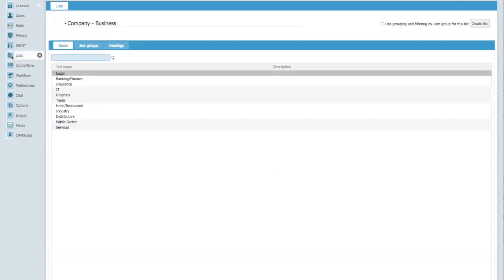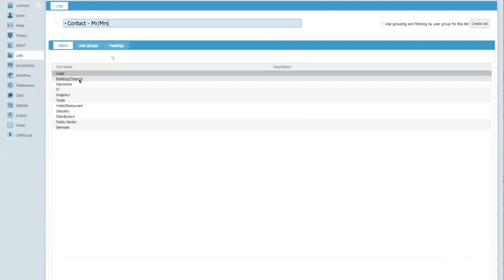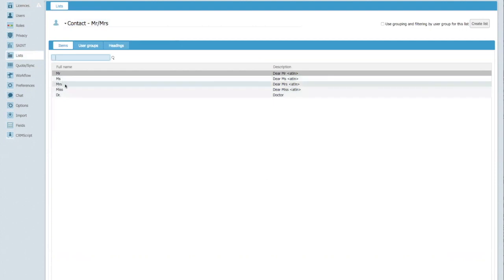I'm going to select lists, and the list I'm going to start with is the contacts, Mr. and Mrs. As you'll be aware, if you're managing lists within SuperOffice, you can create custom lists for UDFs, and there are lists for most of the drop-down boxes within SuperOffice. So for salutation here, we have Mr., Miss, Mrs., Ms., and Doctor.